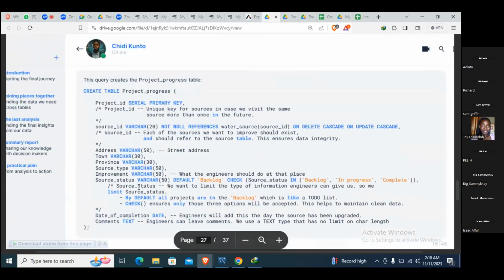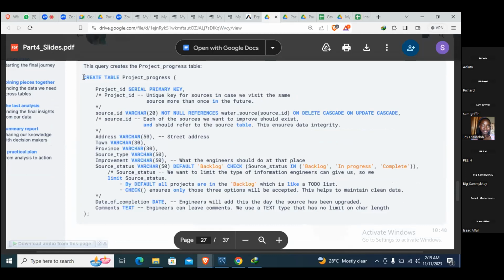So now the whole statement was that we are coming to create a new table for them so that the engineers know where to go, what to do, and we can track whether they are progressing or not. So this query is simply creating a new table that we are going to insert in our database. So let's quickly copy and paste this in our workbench.